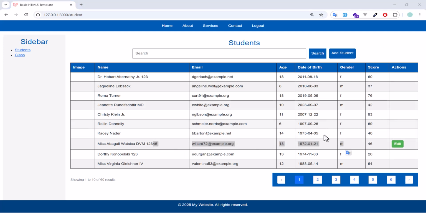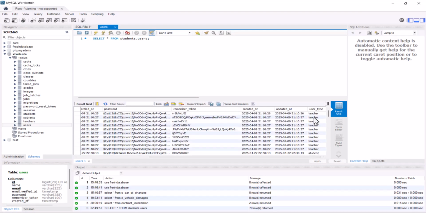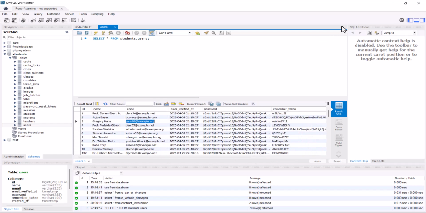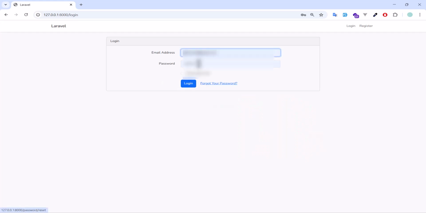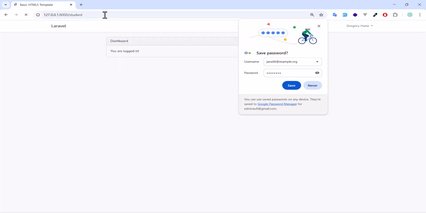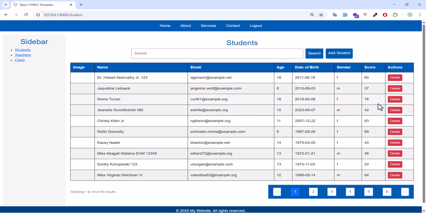Now if I log in as a teacher, so let's log in as a teacher. So where are the teachers here? Let's log in. First log out, then log in again. Right now that I'm logged in as a teacher, I can see all the delete buttons but not the edit button, and also I can see the teachers in the sidebar.